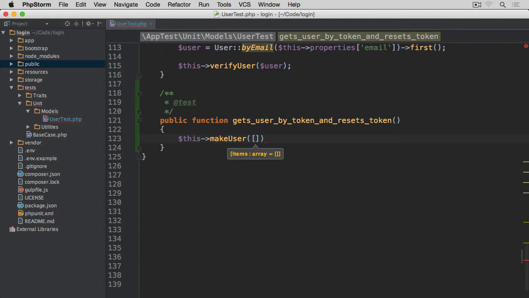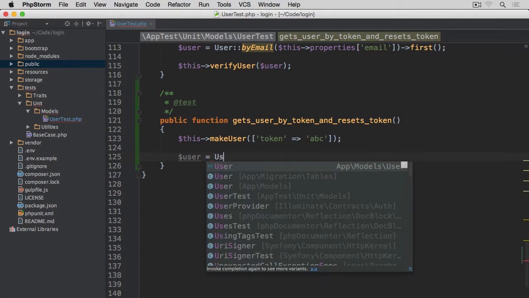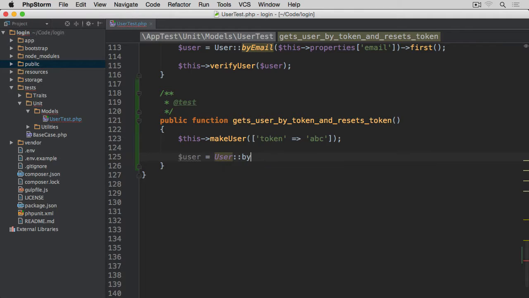This time we pass the argument. We want token to be overwritten. We don't want token to be null. We want it to be ABC. And then we instantiate new user by calling user by token. And then we pass ABC. This is the token we want to use to get the user.